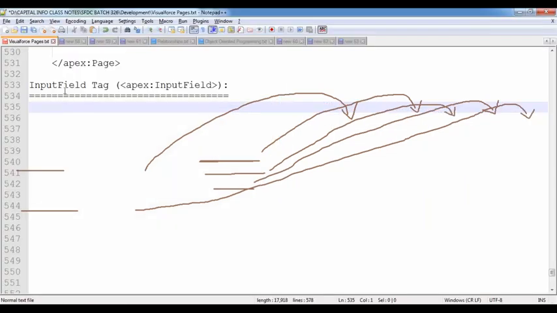then we have to use a tag called the input field tag. There is a field inside my object which I have created in the past. For that field, I want to supply some input value because I want to create some records. For that, I want to design my own user interface.